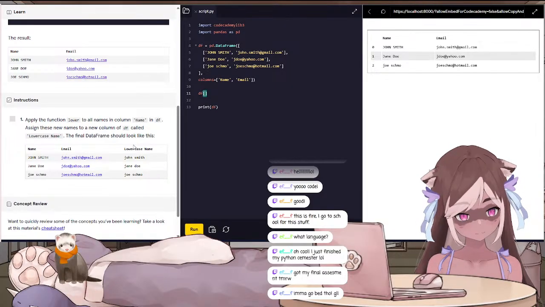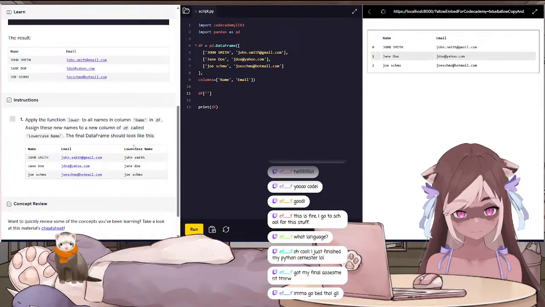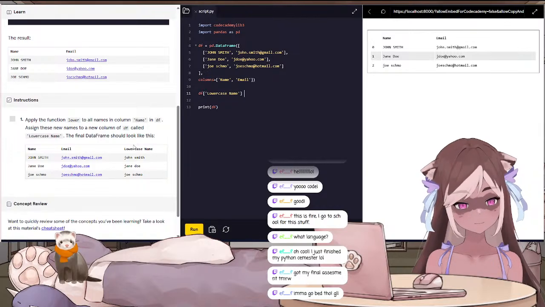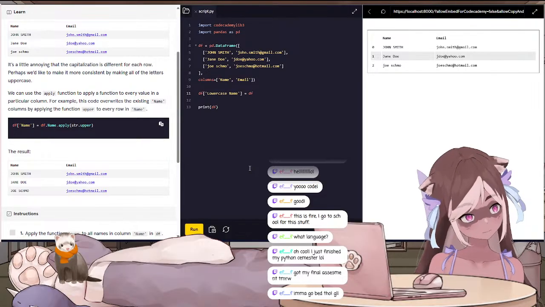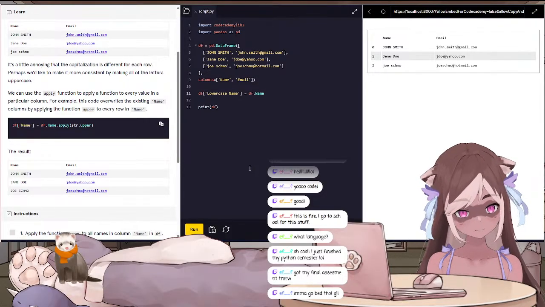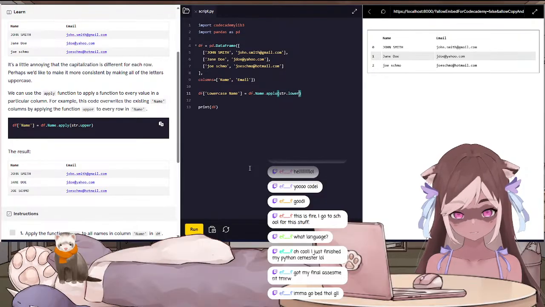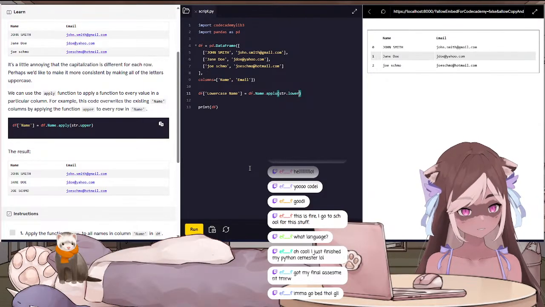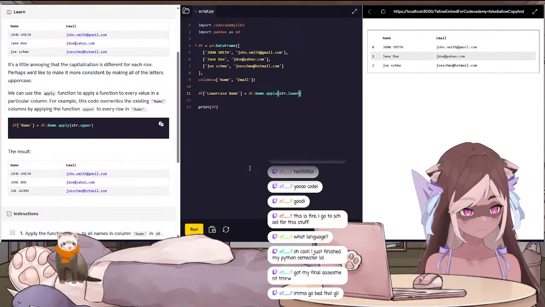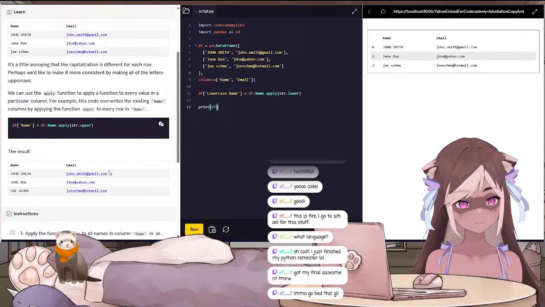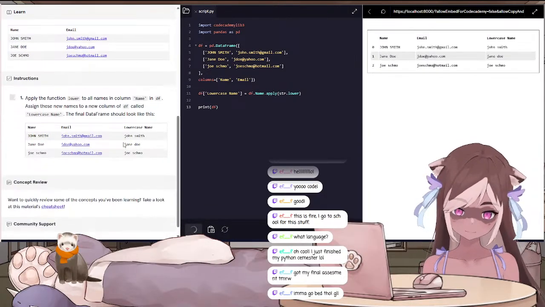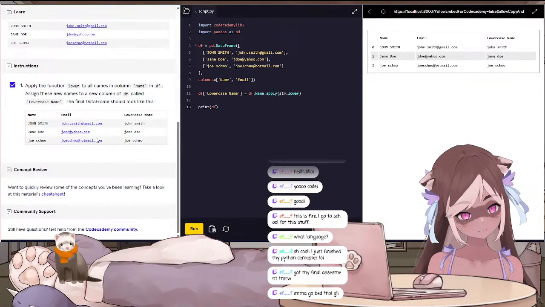So df lowercase name is equal to df dot name dot apply str dot lower. Not apply. Sweet.